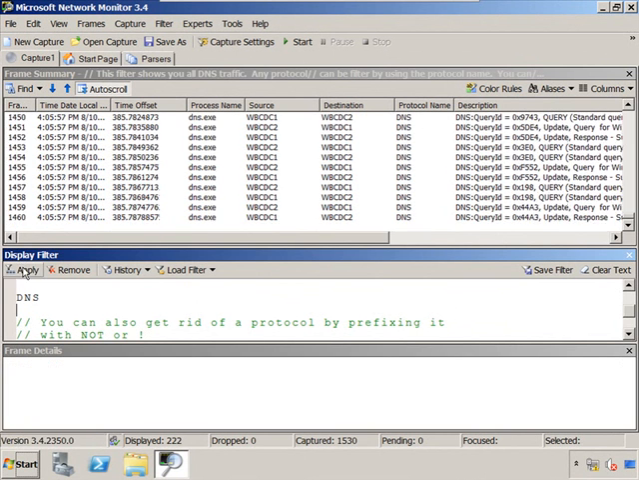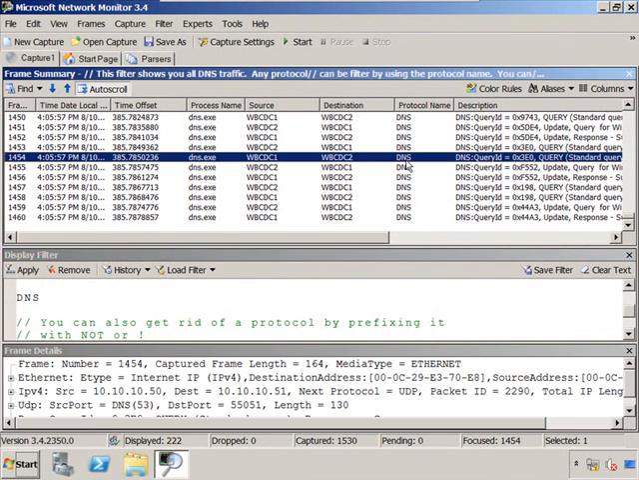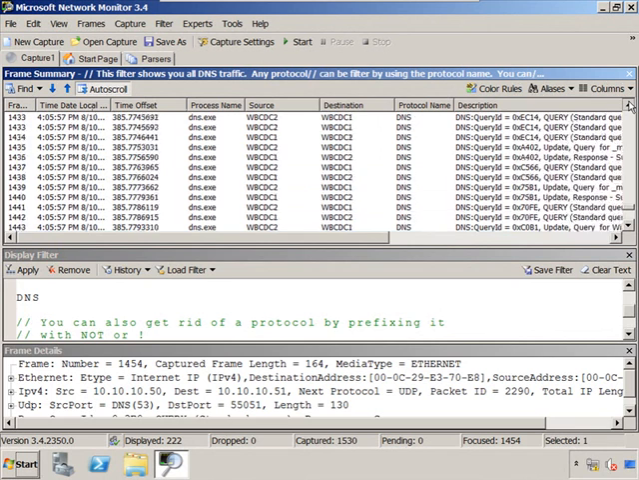When you apply the filter, you'll do that by clicking Apply. And on some of the larger traces that you do, it can take a couple minutes to go in and figure out which ones are just the DNS packets. Notice that now when we look at our data in the frame summary pane, we only see DNS traffic. That's the only type of traffic that we see.